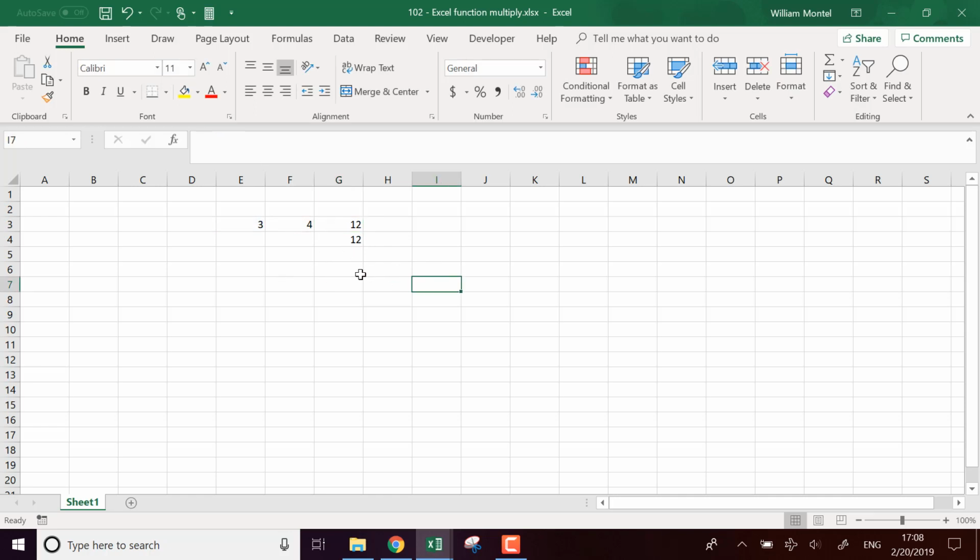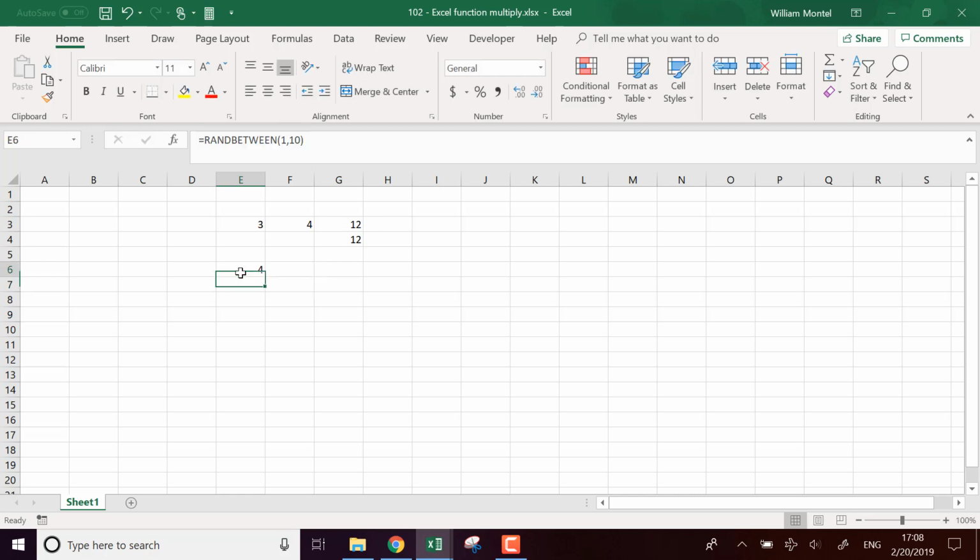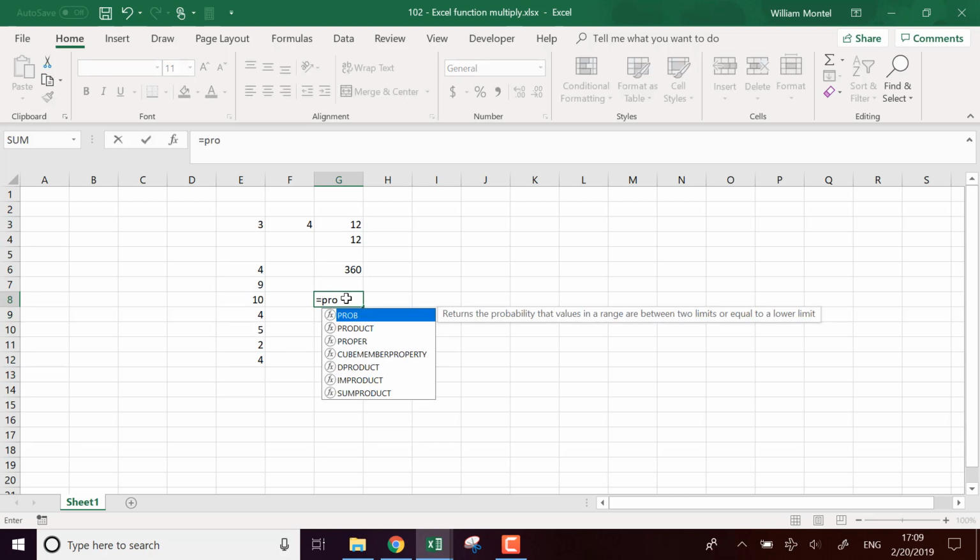But in some cases, for example, if you have a list of numbers, I'm going to put a list of random numbers here in this column. If I want to multiply them one by one, the naive way is to take first number, second number, third number, and so on and so on. And the problem with that is that if you have lots of numbers, it's a bit long to do. So you can just use the function product in that case.